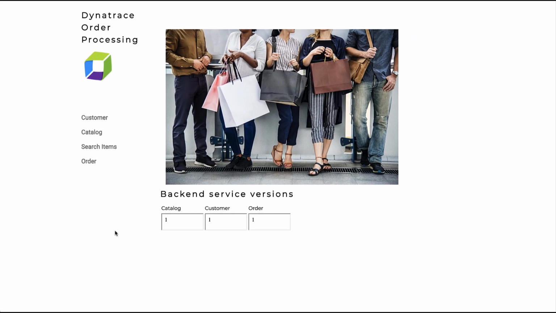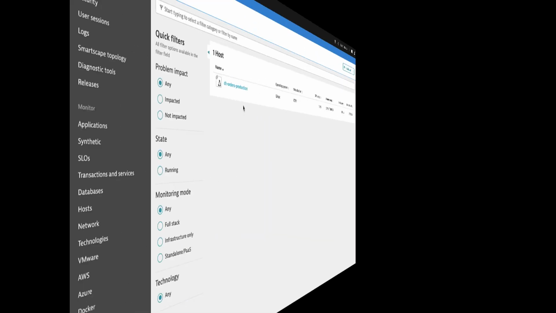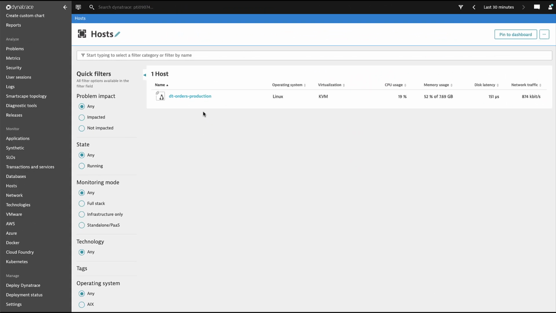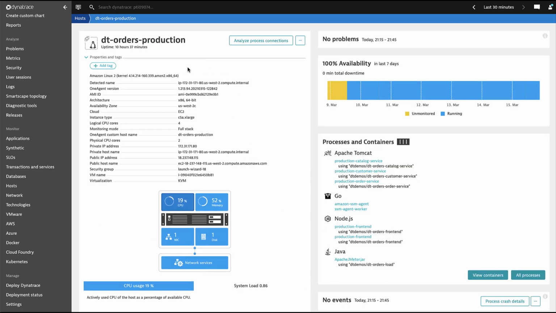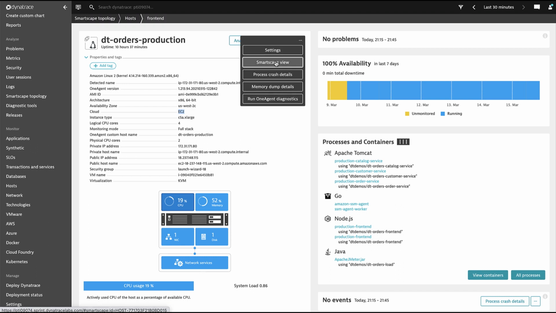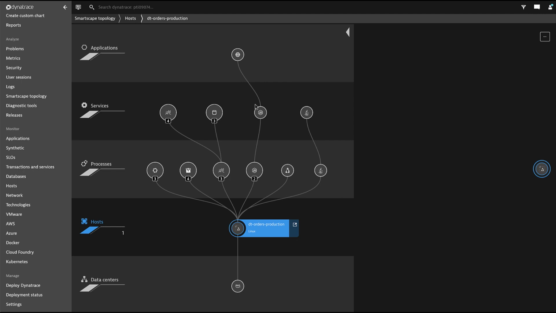So here we have the front-end application with the back-end services running in our demo environment. This is all running on a single host where we've installed the OneAgent. And what we can see on the host is information around the type of host it is, such as EC2, different metrics around it. And we've automatically picked up all the containers and processes that have been running on this particular host. And let's take a look at this quickly in the Smartscape view.